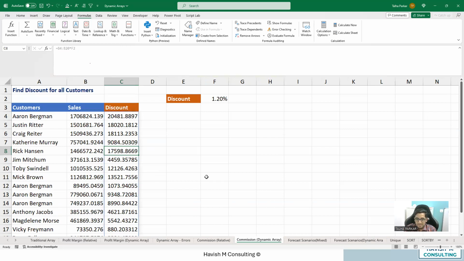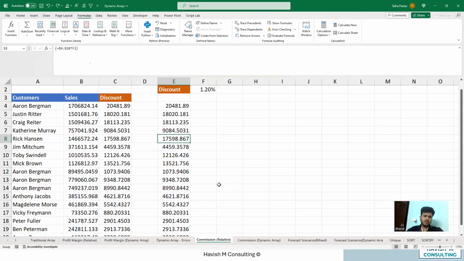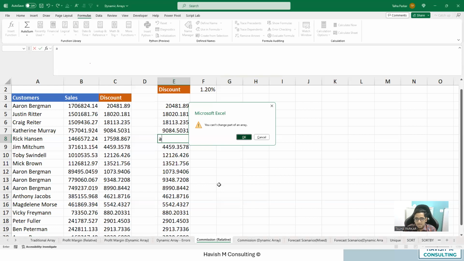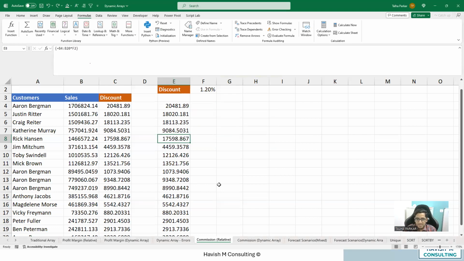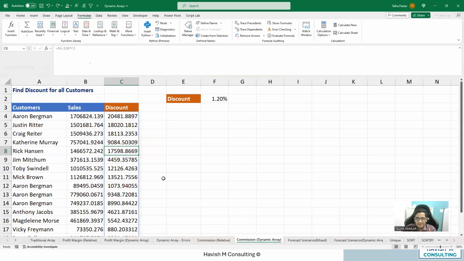So even if I try to delete this, nothing will happen. If I try to change it, it will break the array. Similarly here, I don't think we can change the traditional. So in the traditional array, you can't even change an array, right? But they've added a spill error. So earlier there was no spill error. Now they've added a spill error.